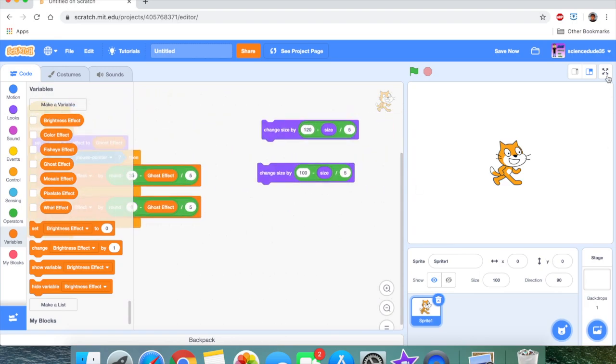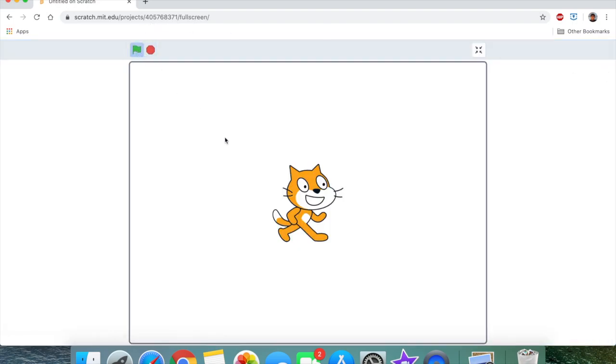So now, if we do this, as you can see, it slowly fades in. It slowly becomes more transparent. Another way of saying it, it ghosts in. It becomes more ghosted, but in a smooth and graceful manner. And yeah, that's pretty much it for this tutorial.